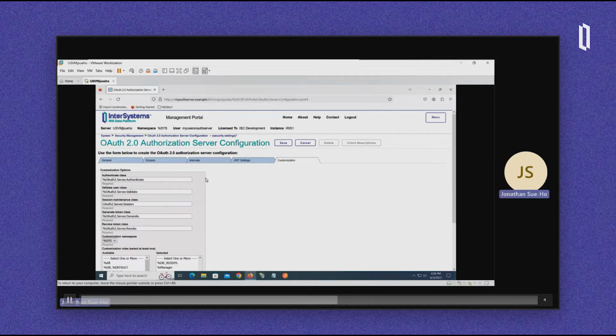Here are the customization options. These are the different classes. This class at the top, the Authenticate class, this is the login page that the user is going to see, and also the page where they approve access. Ours, we offer a default gray one. You can customize that to look more like your branding.